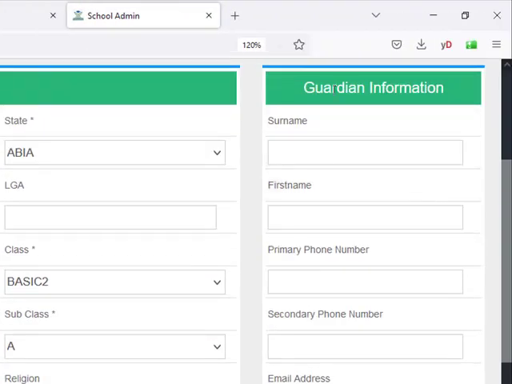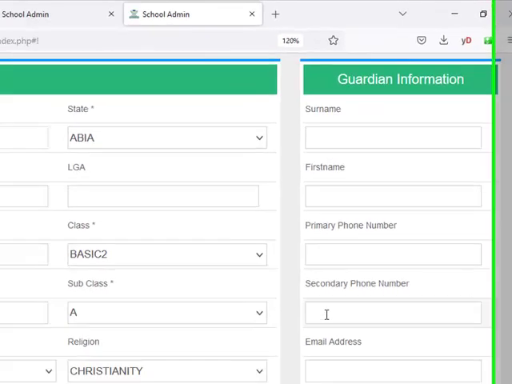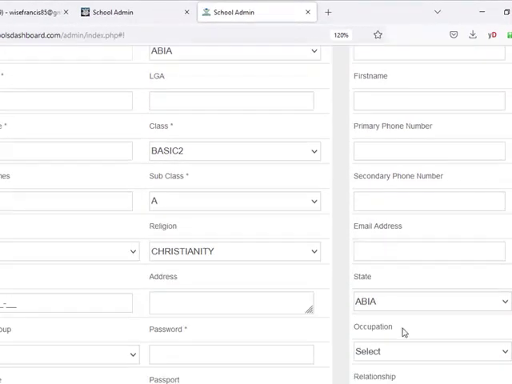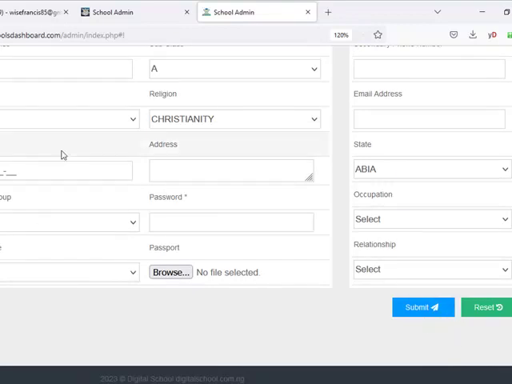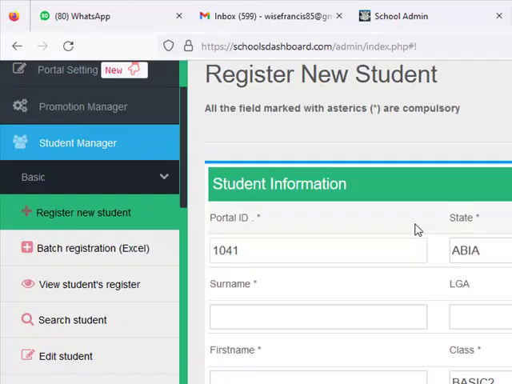Then make sure you fill in the guardian information: surname of the guardian, first name, phone number of the parents, second number of the parent, that is the secondary phone number, then email address if you have it, and other information. Then you submit. So that is how you register new children that joined your school.